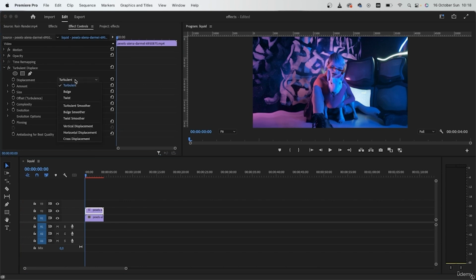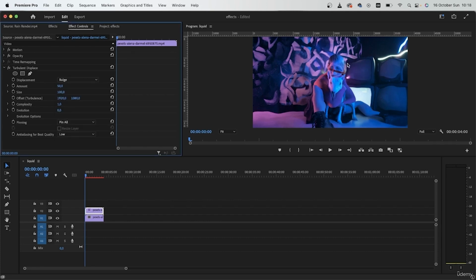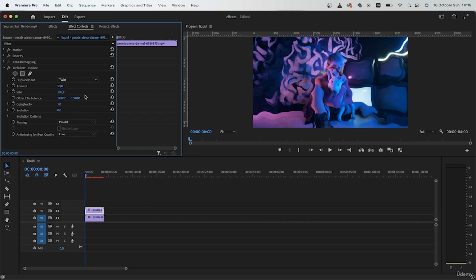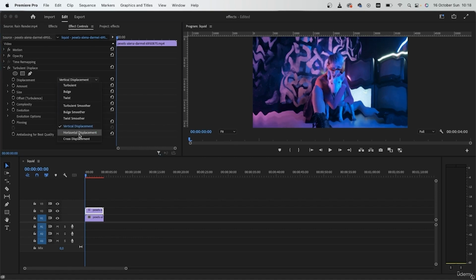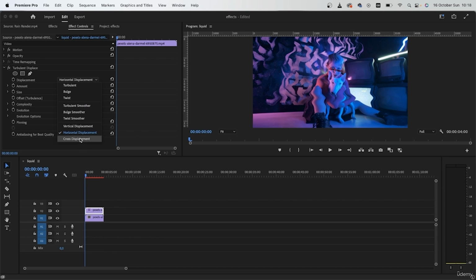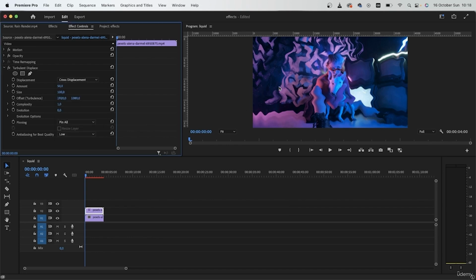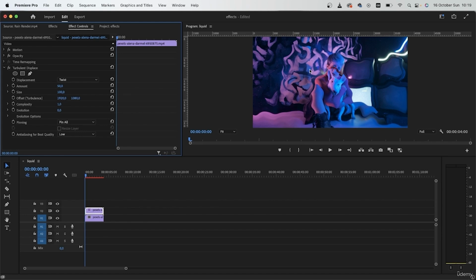So you can work with the type of displacement. This is turbulent. We got bulge. Looks like little circular things. We have twist. Got like the smoother options. Vertical displacement. Horizontal and cross displacement. So these are like going up and down, either horizontally or vertically. I will go with twist. I like these lines, but again, it's optional.